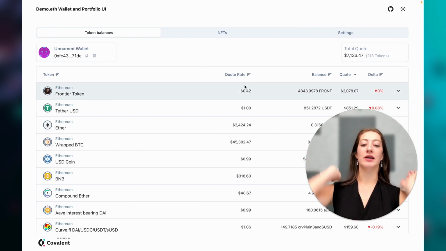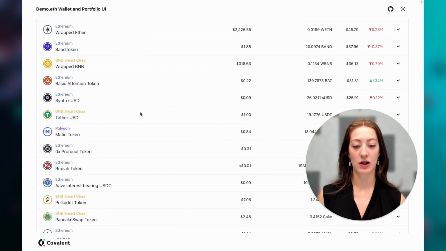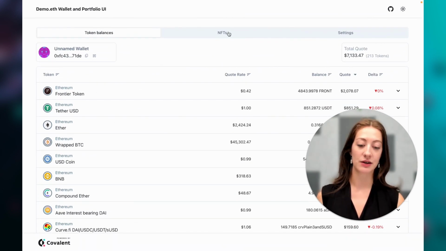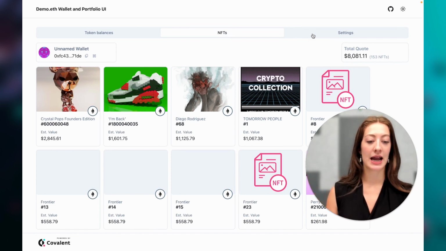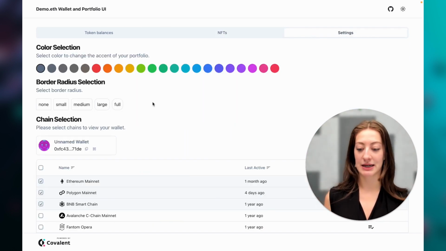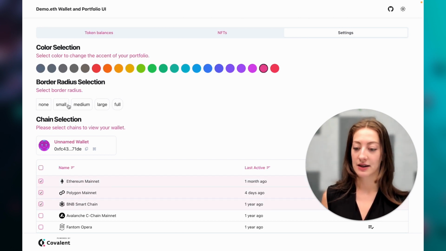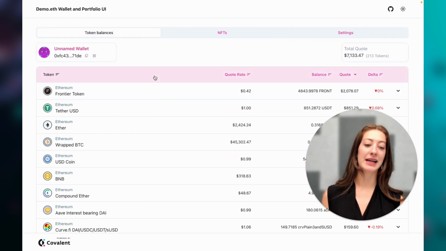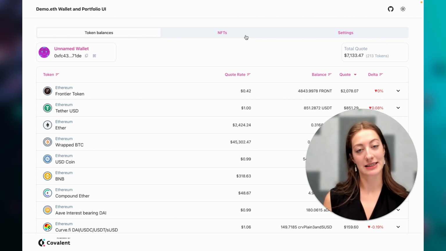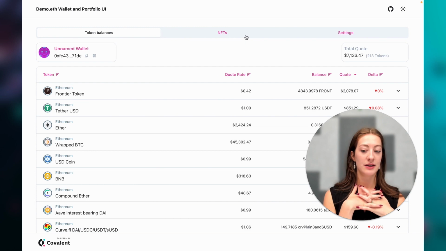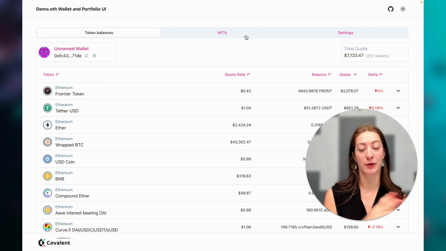And now I have a list of all of the token balances in the wallet and their NFT holdings. So basically their complete portfolio, as the template name suggests. And if I go into settings, I can customize some of this stuff, which is super cool. So I can change the chain selection, I can change the colors of things, I can change the border radius of things. So anyway, I can customize it a little bit like that, and that's pretty much how easy it is to alter these templates and use them for your own purposes. So now that we've run it locally, let's move on to deploying this to Vercel.